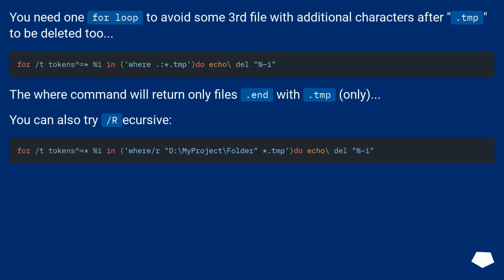The where command will return only files that end with .tmp only. You can also try /r for recursive.